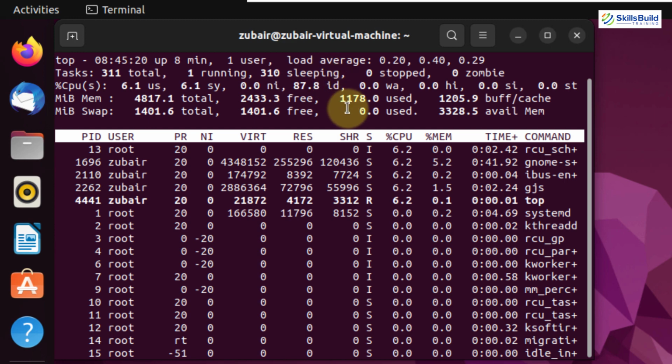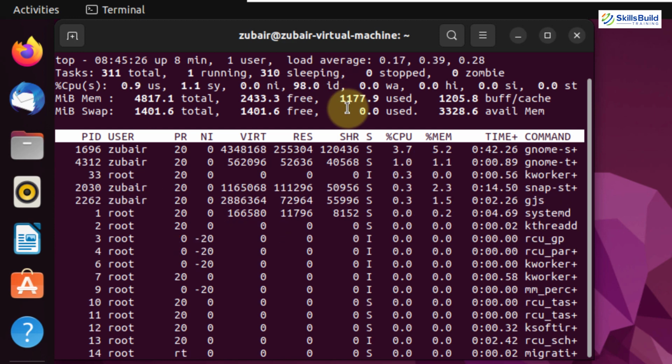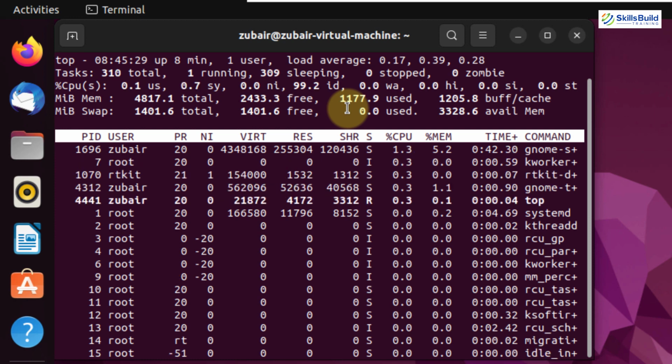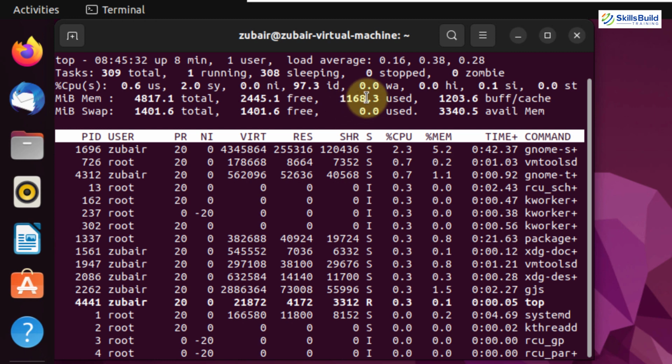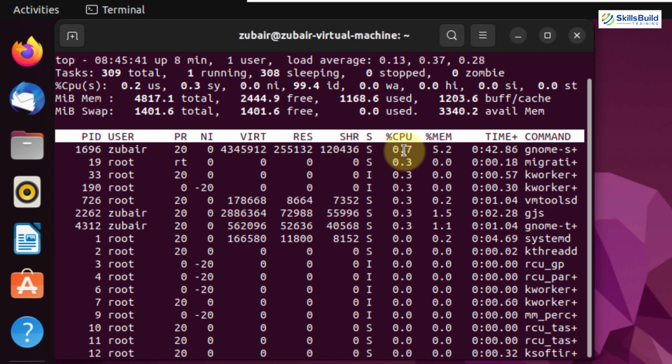Here I have all the information. So at the moment, my Ubuntu is using around 1200 megabyte of my RAM. Basically, we have task manager in Windows that tells us about the resource usage, but here we have top. Here we have all the processes that are running at the moment, and here we have the percentage of resources that are being used by each process at this moment.